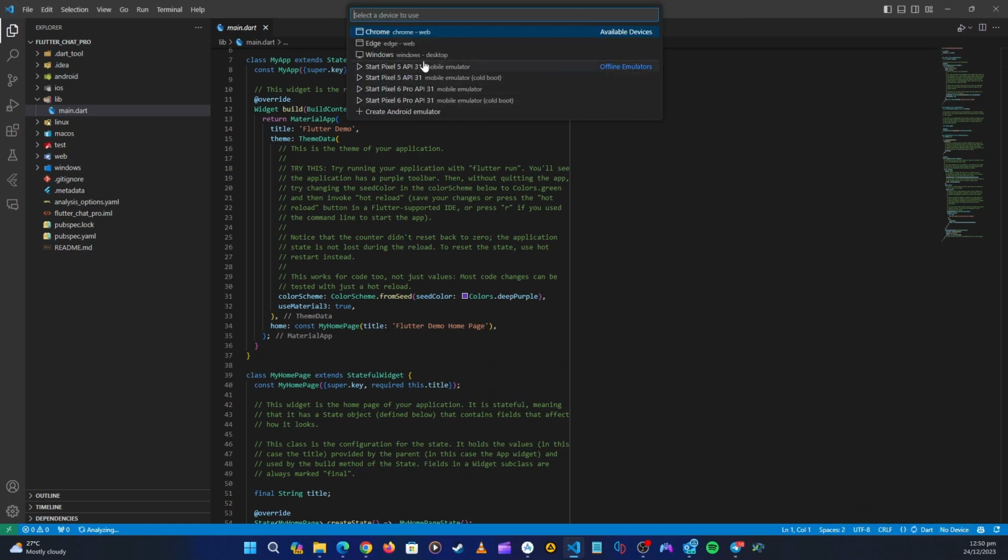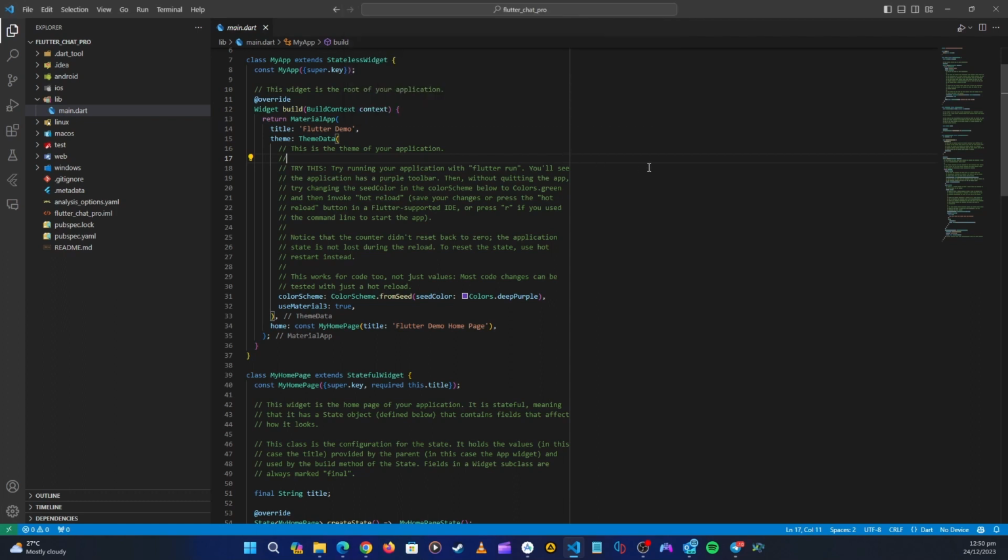If you don't have any emulators created, let me show you how to create one before we open it up. Let's close that. We need to open Android Studio. Android Studio is also a requirement. You need to have Android Studio installed on your system, whether you are on a Mac or on Windows, and you also need to install Java. Okay, so let's open up our Android Studio.